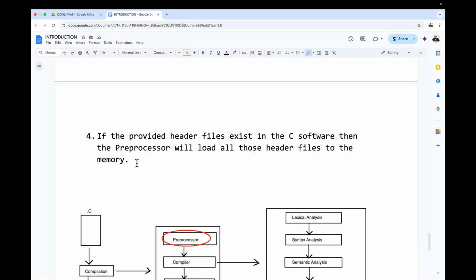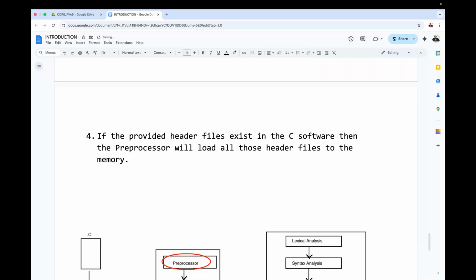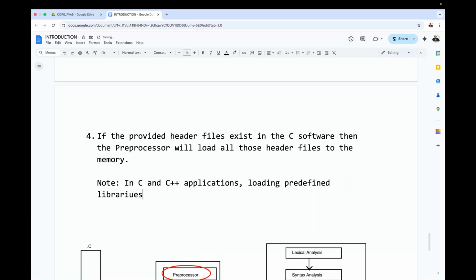Guys, one small note I'm telling you here. Now observe carefully. This note is giving much clarity. All of you understand it clearly. In C and C++ applications, loading predefined libraries, that means header files, at the time of compilation.